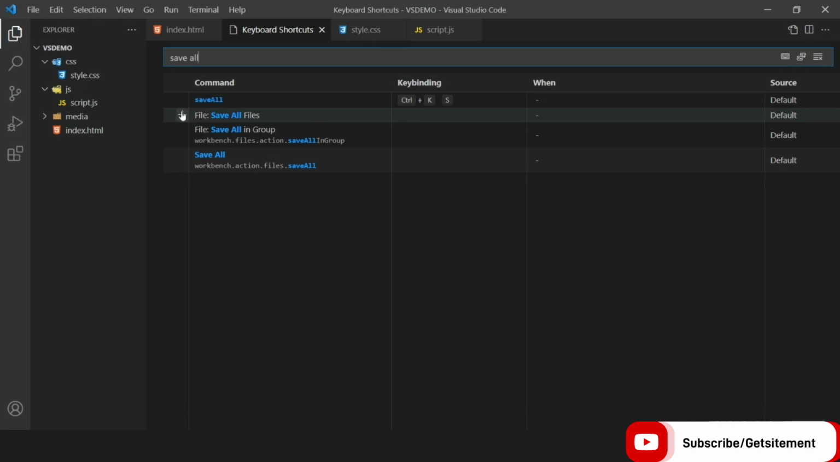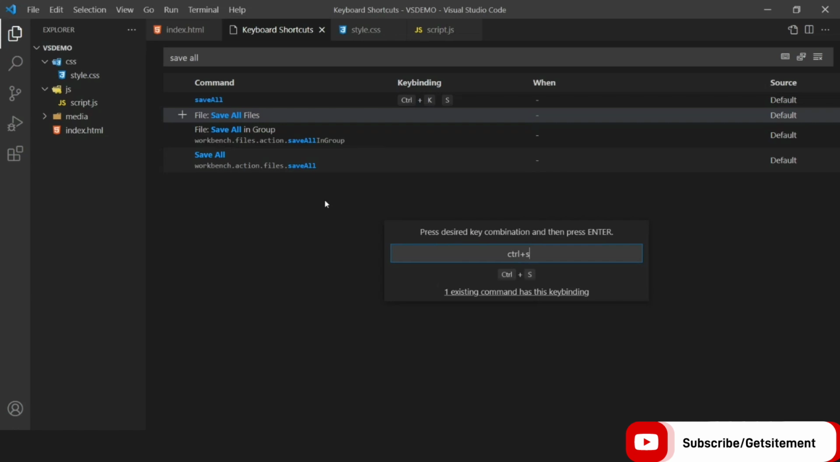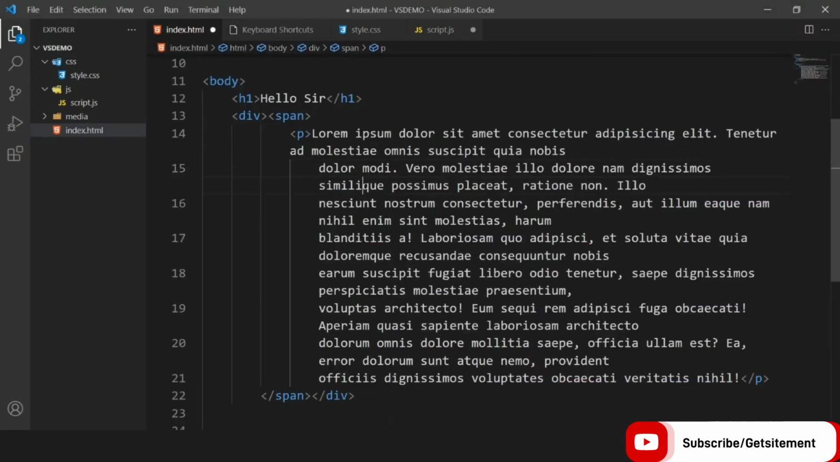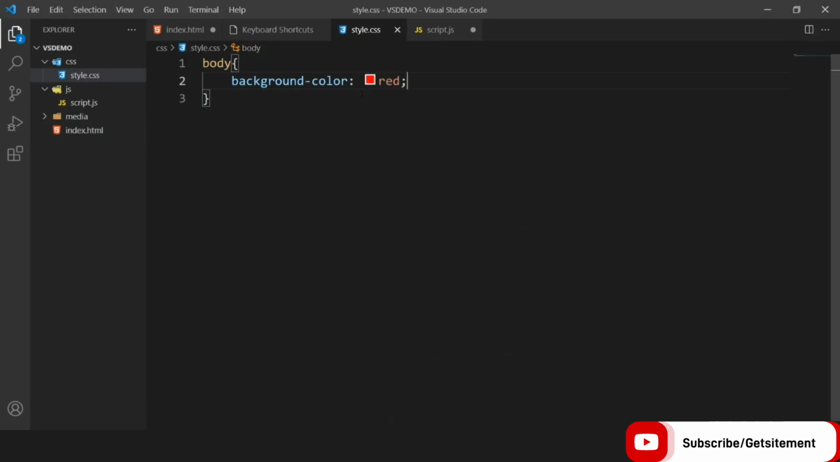So I'm going to create a shortcut for that, which is Ctrl S A. It means Ctrl Save All. And then I'm going to press Enter. So let's see how we can use this shortcut. I'm going to make some changes in my HTML file. I'm going to provide a space. Also, I'm going to make some changes in my CSS file, red to gray.